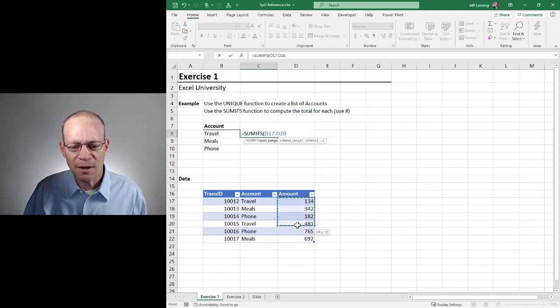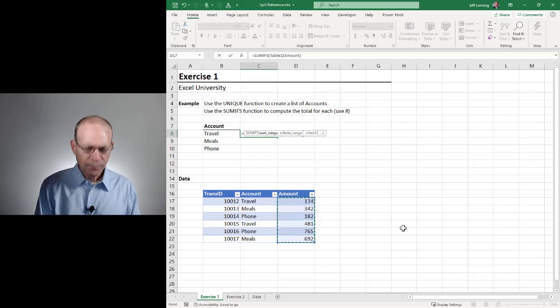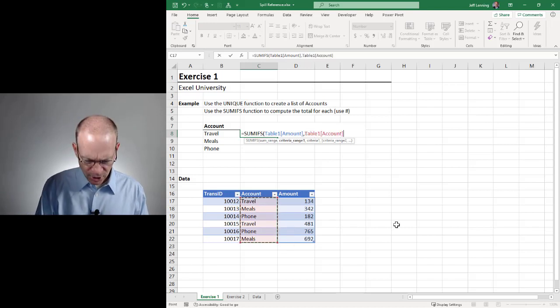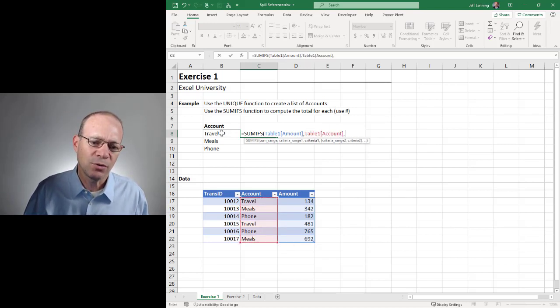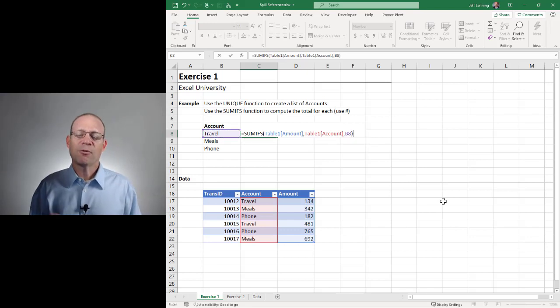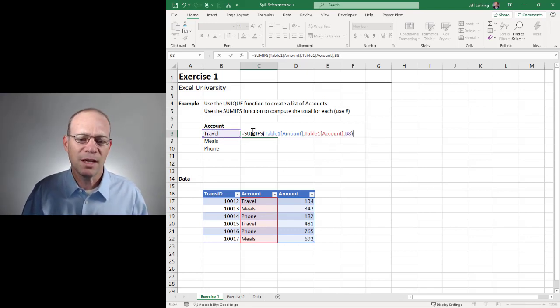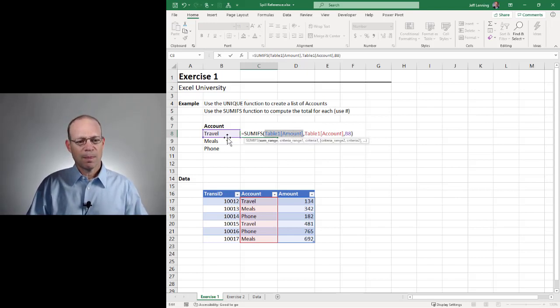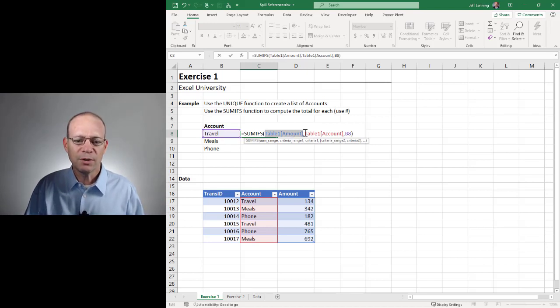Go and add up the amount column, comma, but only include those rows where the account column, comma, is equal to our account. And before I press enter, let's just review. I'm asking the SUMIFs function to add up the table's amount column. That makes sense, but don't include all the rows. For travel, right? We only want travel. So we only want to include those rows where the account column, comma, is equal to our account.